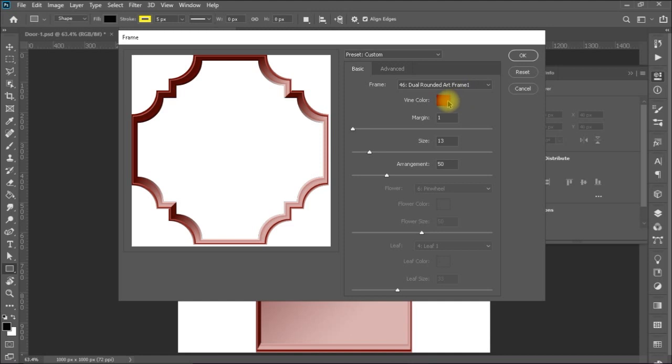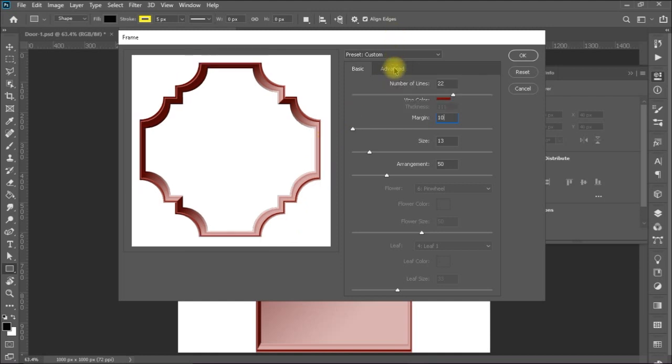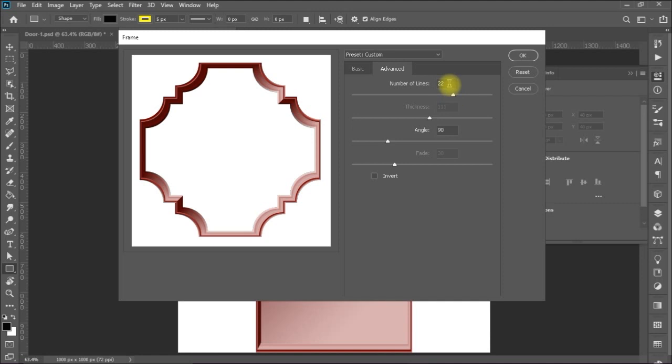We'll keep the same color, the pink color, to 1. The margin I will increase it a little bit to 10. Okay, and I will keep it the same at 50, so the color shade is coming in the same direction of the frame, so they match together. And for the advanced, I will change the number of lines, for example, to 9. Okay, well, I will keep the angle to 90.